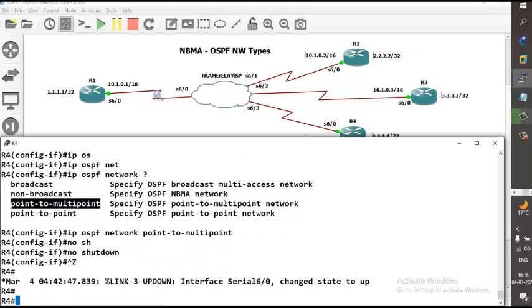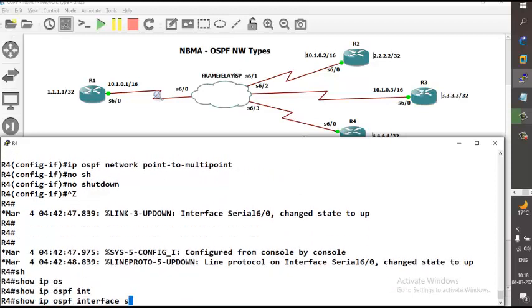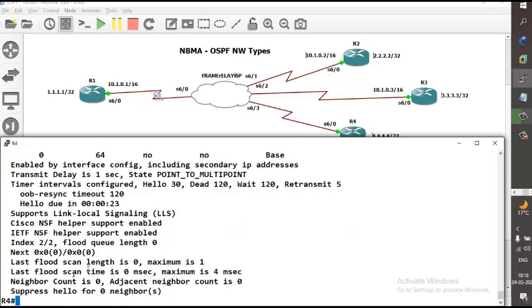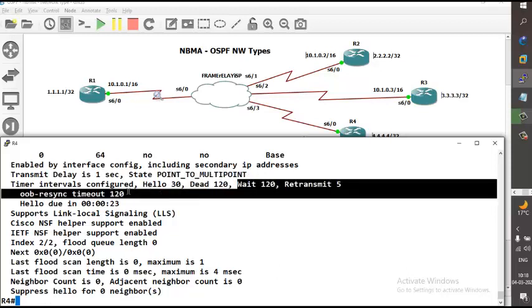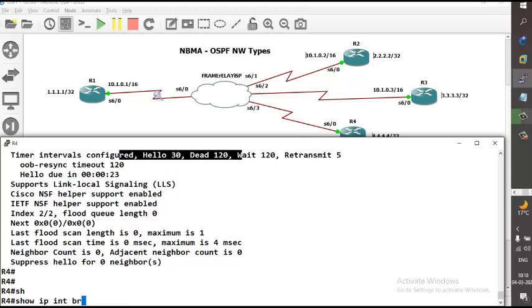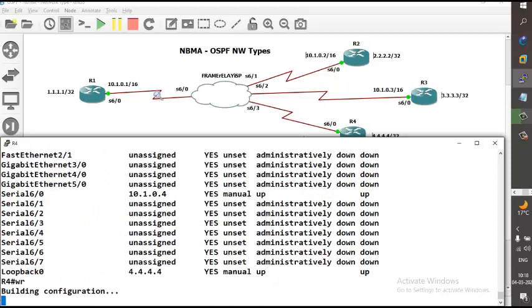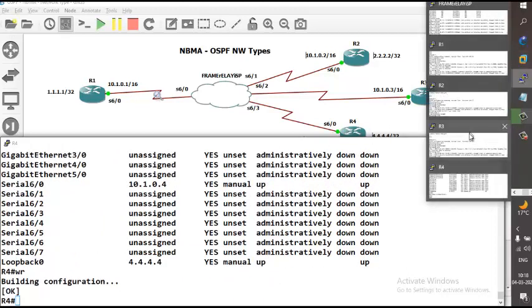After this, I would like to show you show IP OSPF interface serial 6/0. You will see it as point to multipoint. The timers are 30 and 120. Now, show IP interface brief. I have brought the interface up. You can see the interface is up. Let's go to router 3.